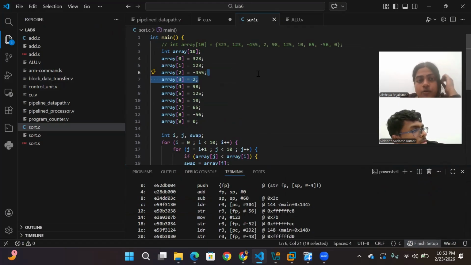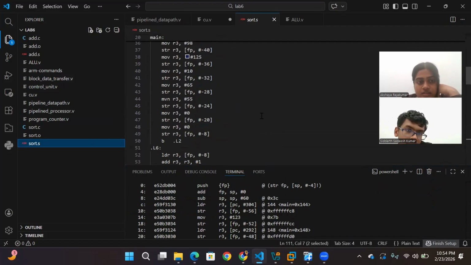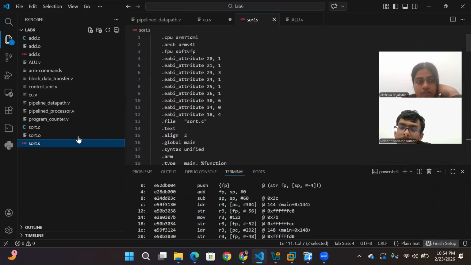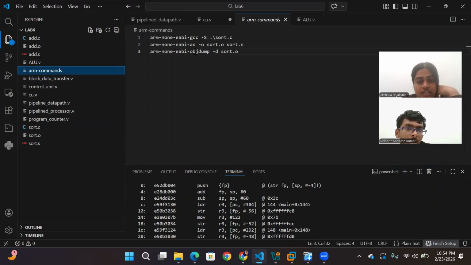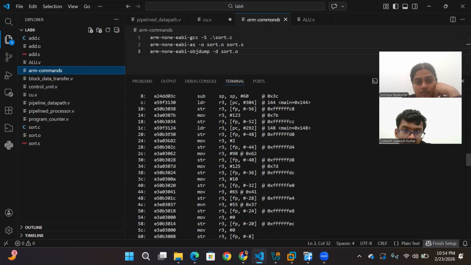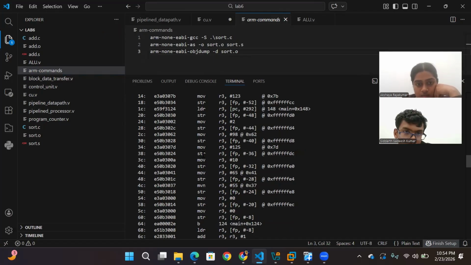This was the code given for the bubble sort, and we have to convert this into assembly code, which we have done here using ARM commands. We also ran another command to take the disassembly. If we run the command, we were able to get the hex codes, as we can see here.